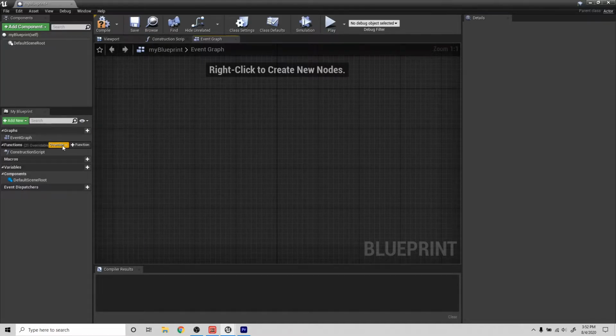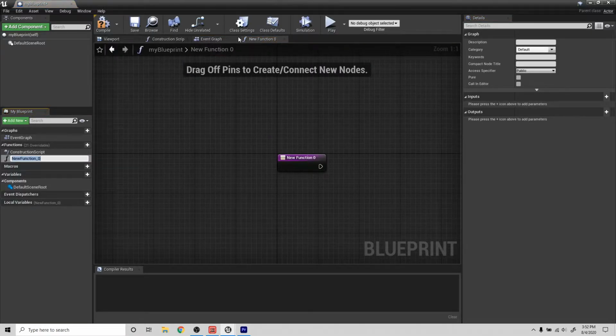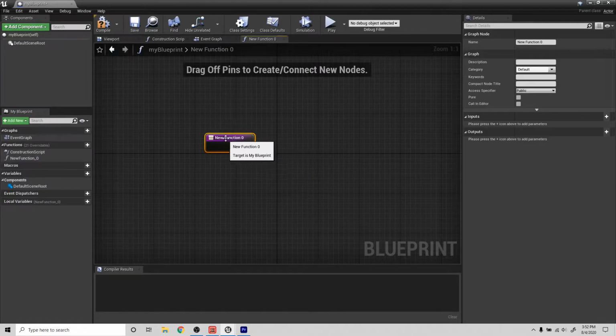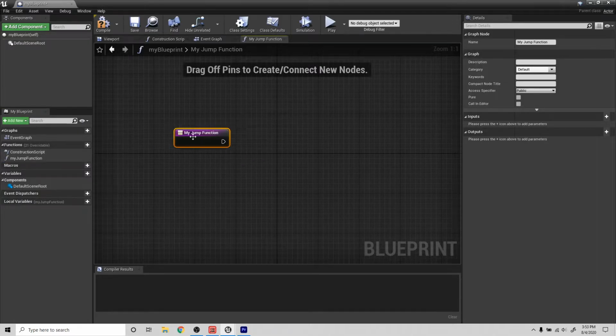Now, on the left-hand side, we can create a function. When we do that, you can see it creates a new tab, and it puts it over here. The name it gives you is new function, but you can change that to be whatever it is. So we're going to do a little test scenario with jumping. Let's call this my jump function. There we go. You can see that updates the name.